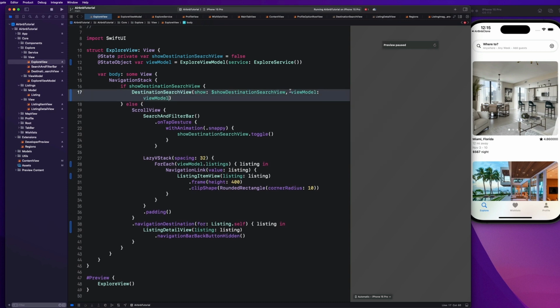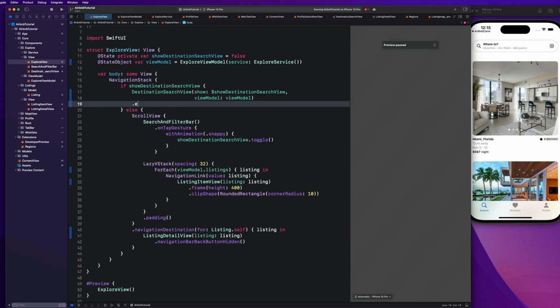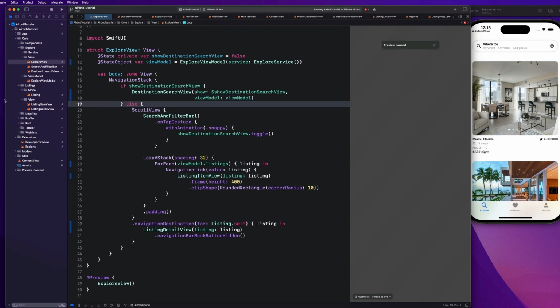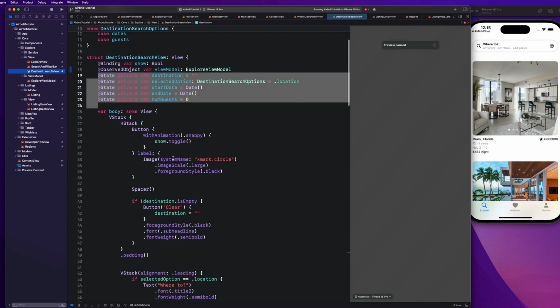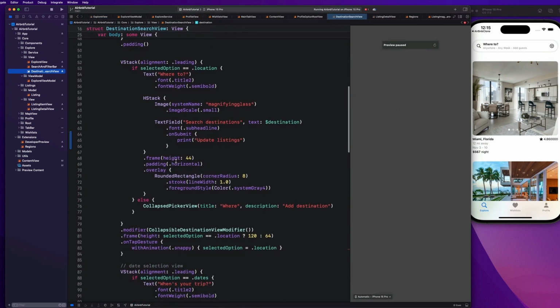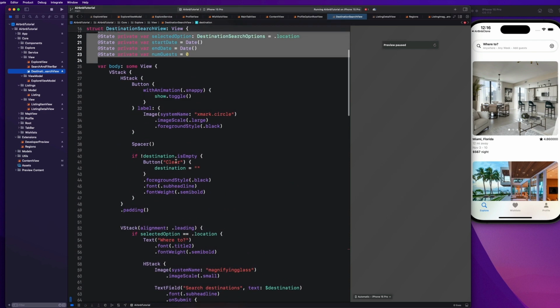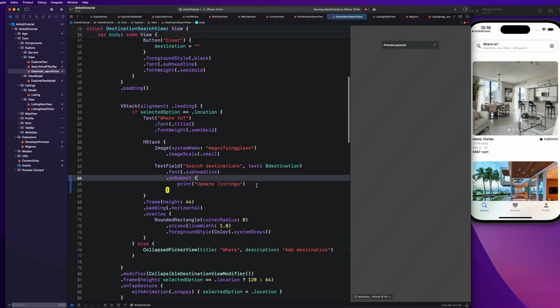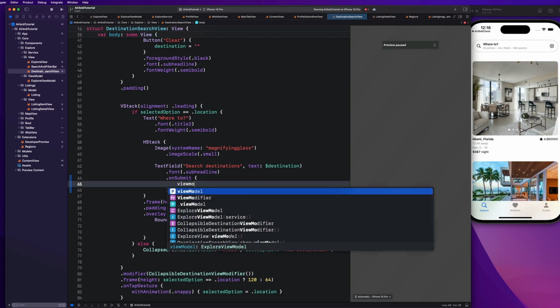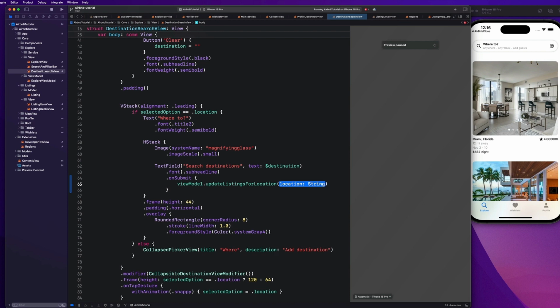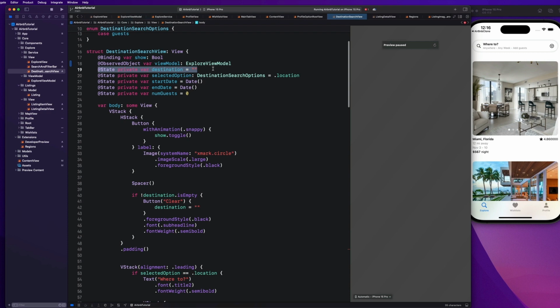The other option, guys, would have been to make this an environment object like this, and you could have set that up as an environment object. I don't think it really matters in this case. So back in our destination search view, we are going to go ahead and call that function. Where is that text field onSubmit right here? Let's delete this, and we're going to say viewModel.updateListings for location, and I believe we're just going to pass in that destination, right there, boom.